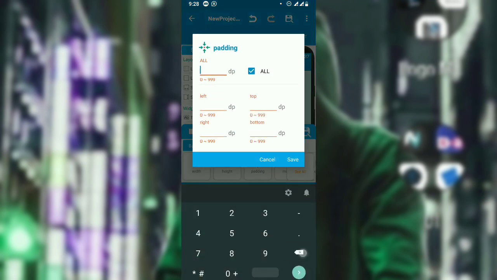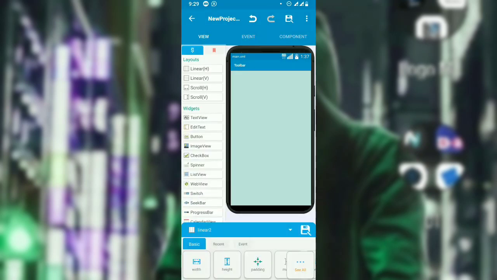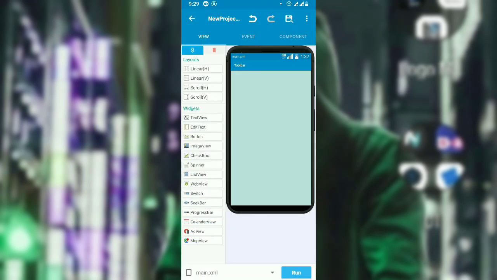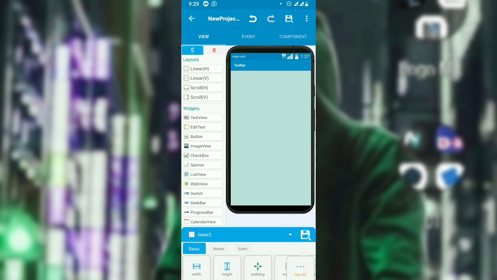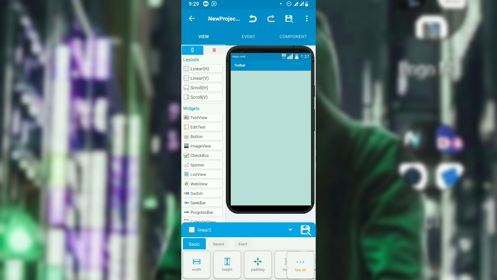linear 2 padding 0. Make sure the linear you are going to implement contains a horizontal one, a vertical scroll, and a linear 2. Make sure, because I'm going to add a custom list view.